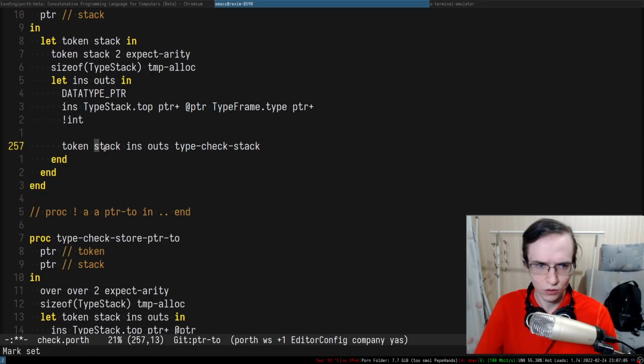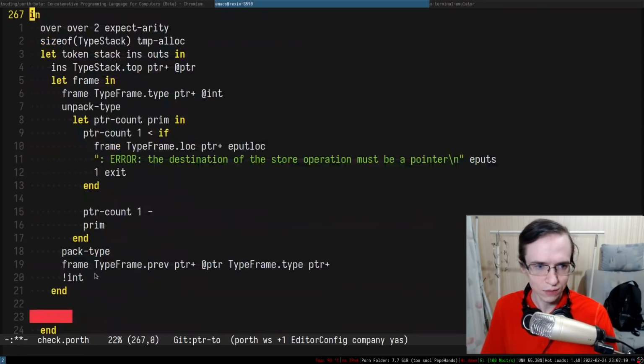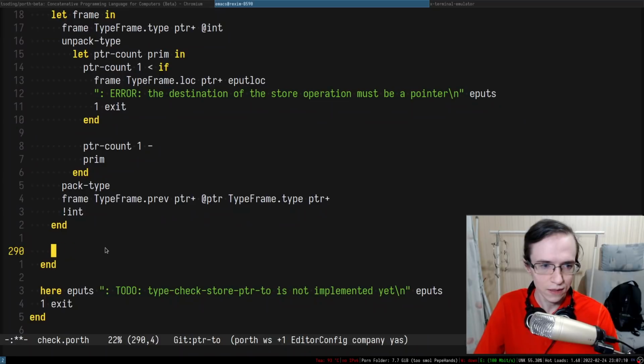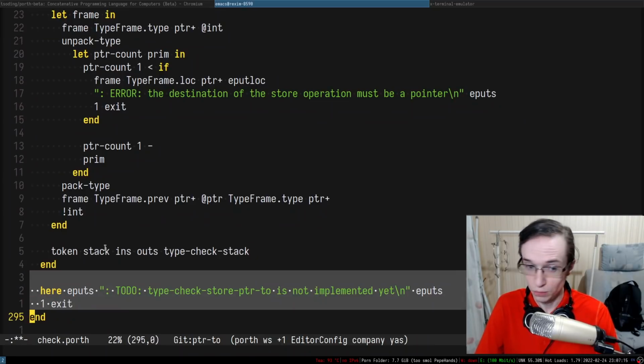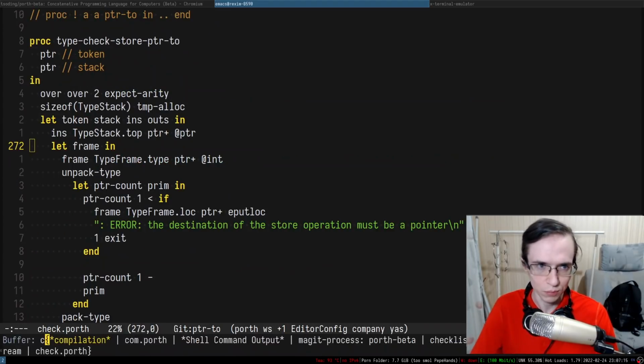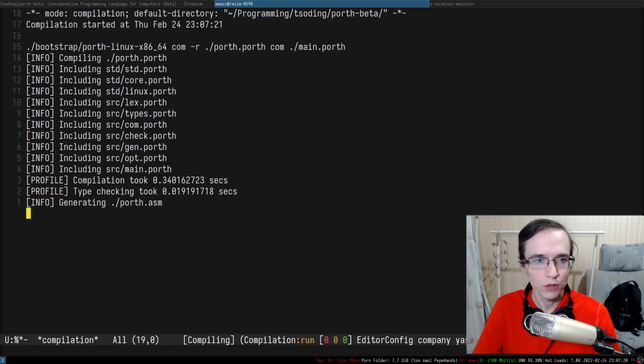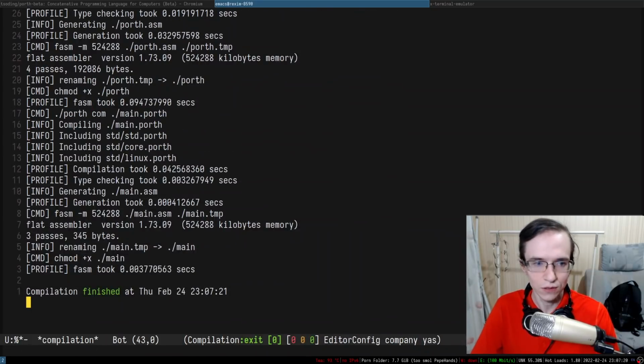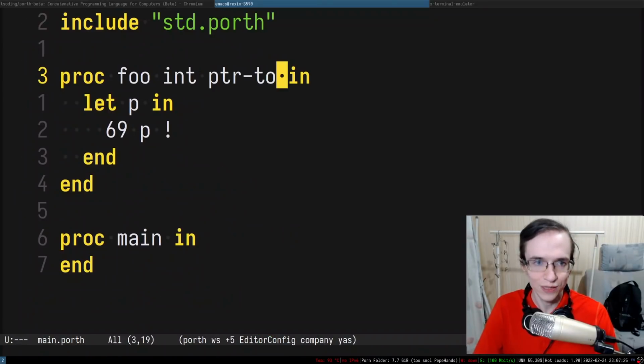After that, we can just do type check stack, right? So we just type check in the stack, and that should be it. So that's essentially actually very, very simple. So let me try to recompile everything, and as you can see, everything is properly type checked.